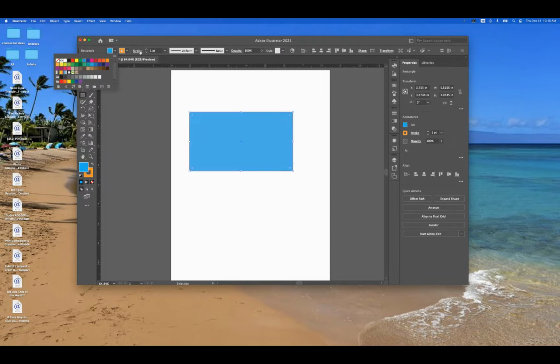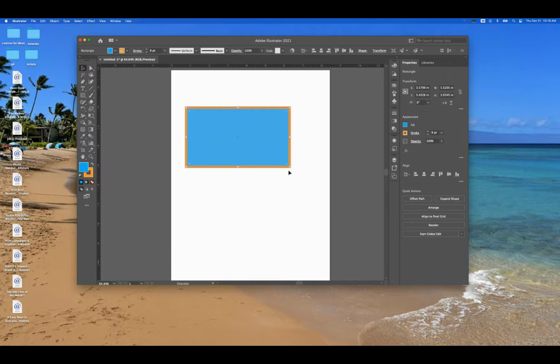There we go. Now the stroke size is in points, and as I increase that, you can see that the stroke is increasing to a 9-point on the outside. I have two selection tools. This selection tool will move the entire object. I can make it bigger, smaller. I do have to hold shift on this in order to keep it proportional.